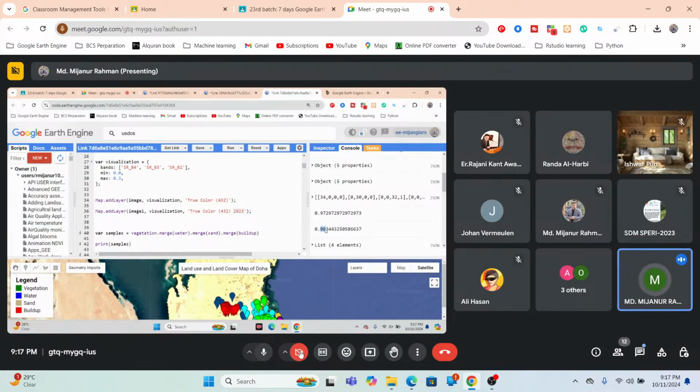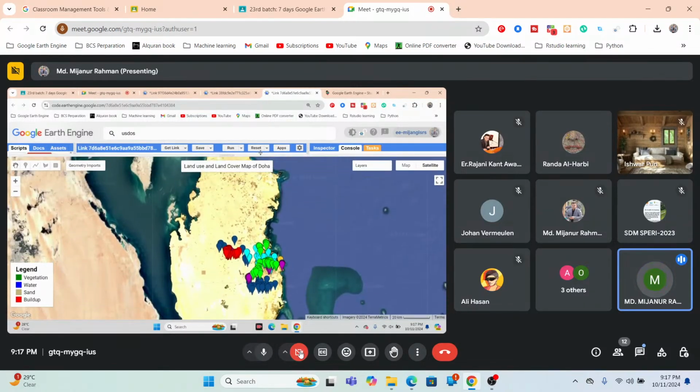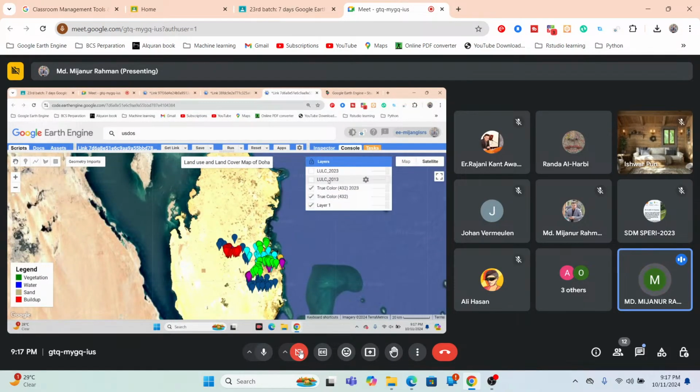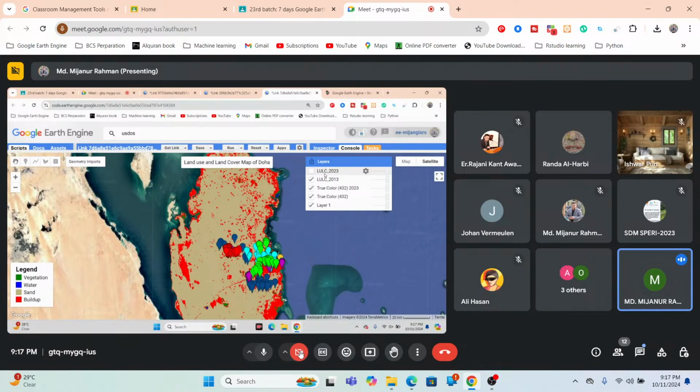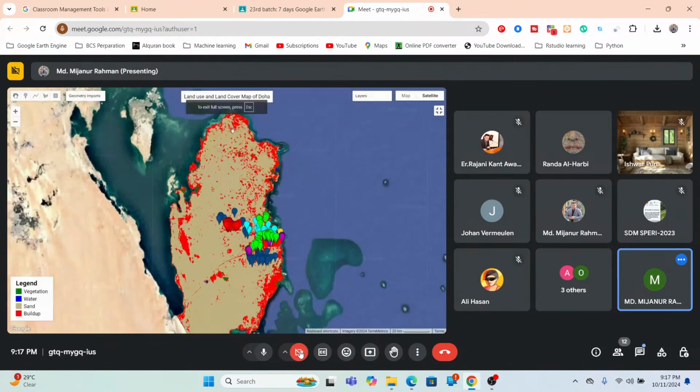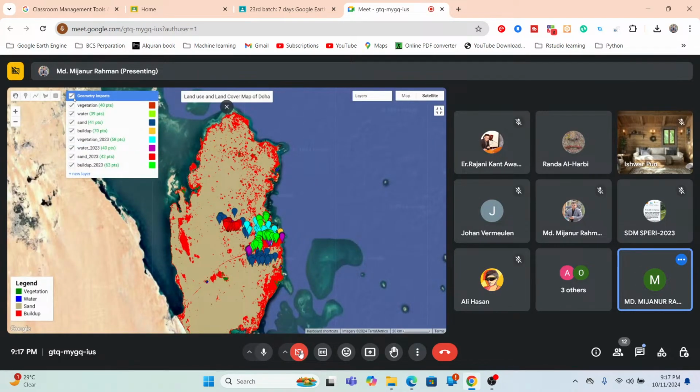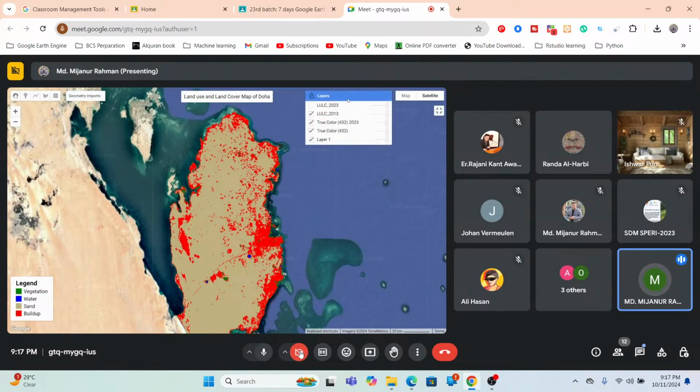So in this case we get this accuracy, and we got this land use land cover map. Here you can see the land use land cover map for 2023, and this is the land use land cover map for 2013. So we got this type of map. This is the map for 2013 and 2023. You can see a lot of build up area increase in 2023.